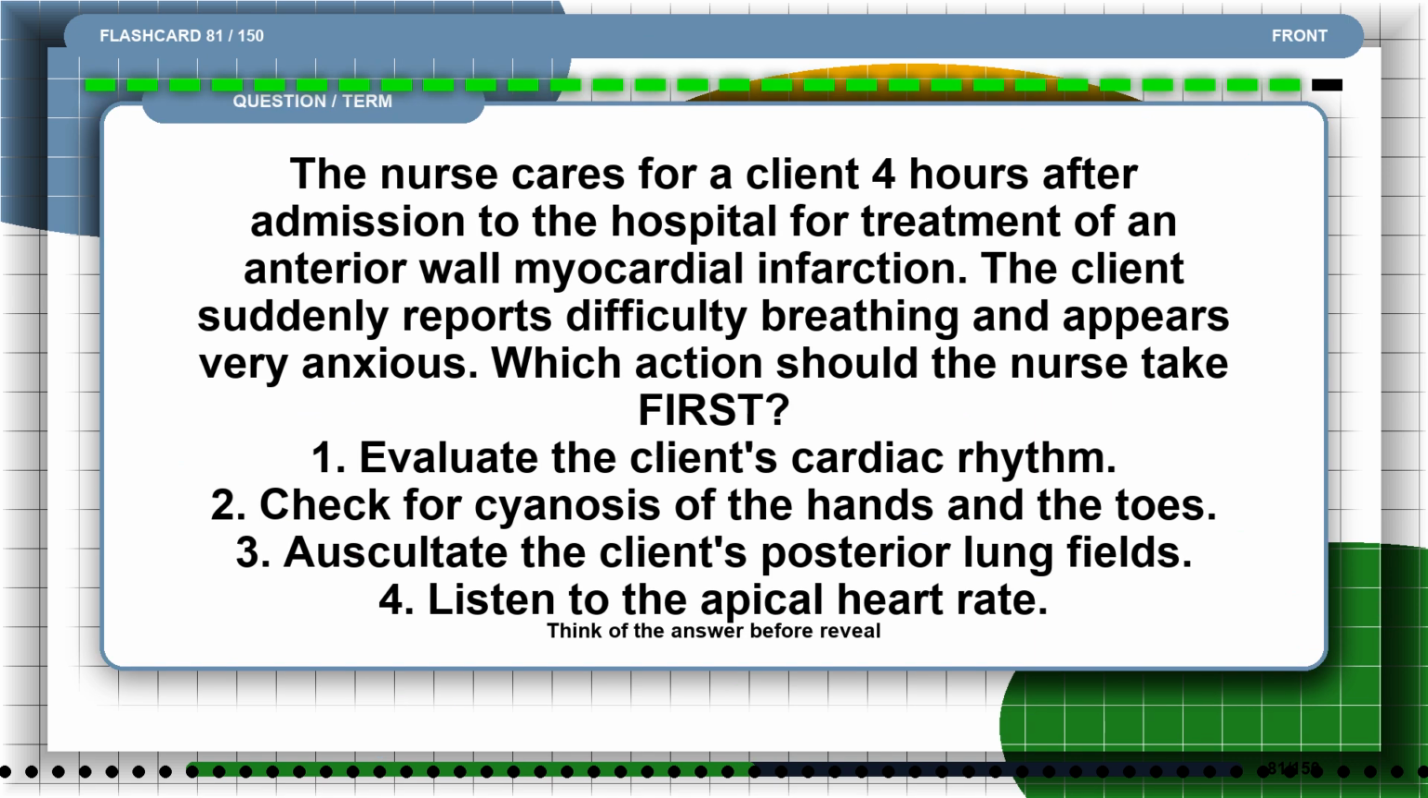Flashcard 81. The nurse cares for a client 4 hours after admission to the hospital for treatment of an anterior wall myocardial infarction. The client suddenly reports difficulty breathing and appears very anxious. Which action should the nurse take first? 1. Evaluate the client's cardiac rhythm. 2. Check for cyanosis of the hands and the toes. 3. Auscultate the client's posterior lung fields. 4. Listen to the apical heart rate. Think of the answer before the reveal.